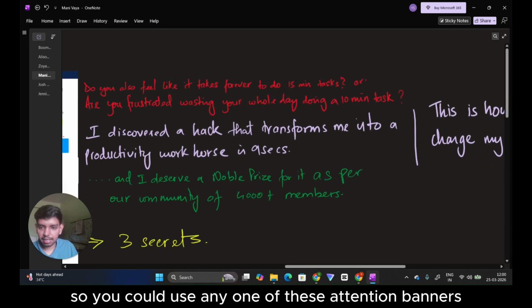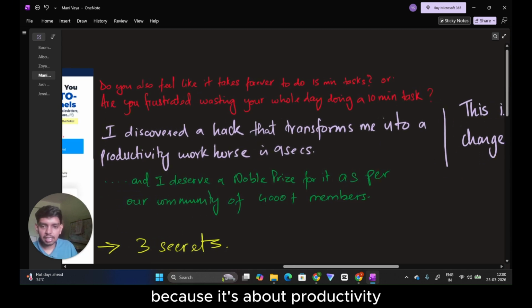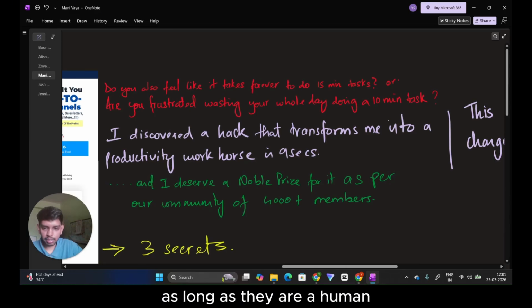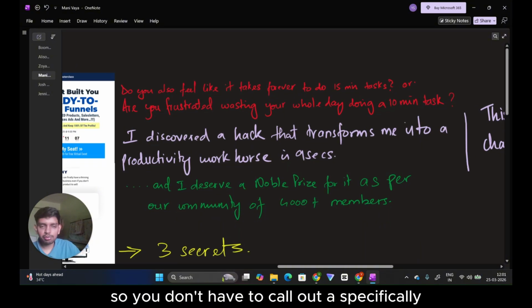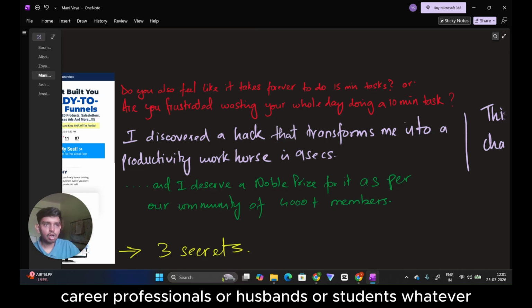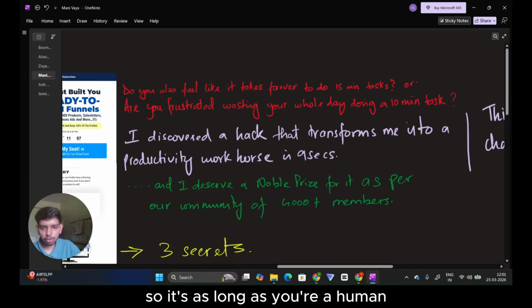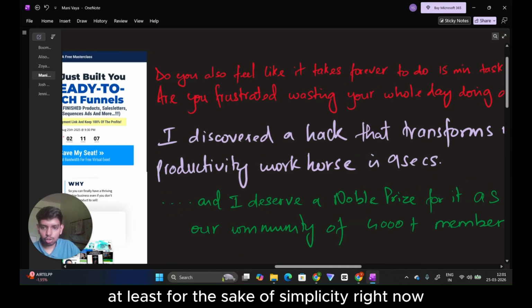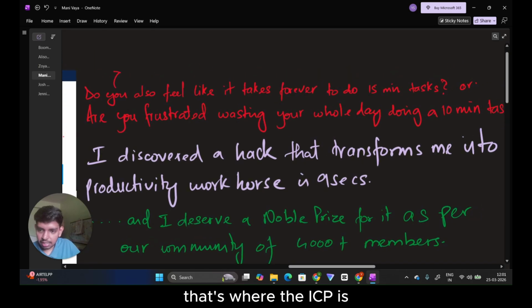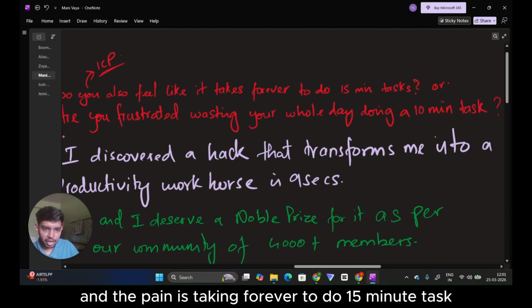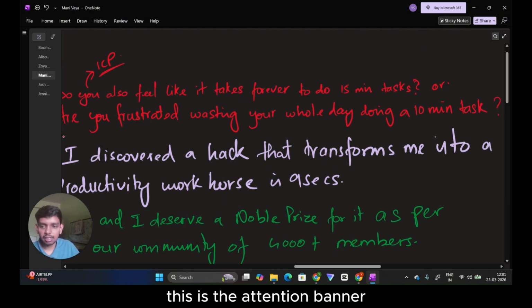So you could use any one of these attention banners because it's about productivity, becoming more productive. It's applicable to every single person as long as they are a human, as long as they're reading it. So you don't have to call out specifically working moms, stay-at-home moms, career professionals, husbands, students, whatever. As long as you're a human, you are an ICP, at least for the sake of simplicity right now. So that's where the ICP is you, directly calling out the reader. And the pain is taking forever to do a 15-minute task. This is the attention banner.